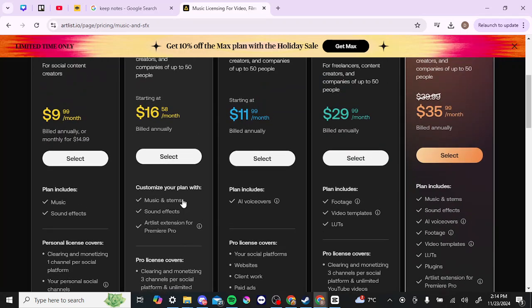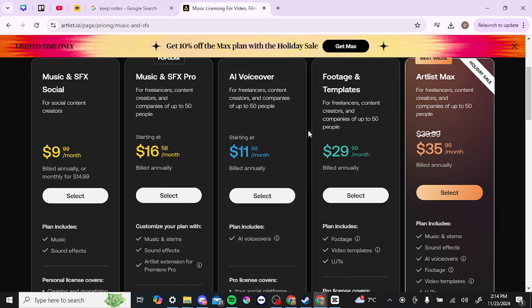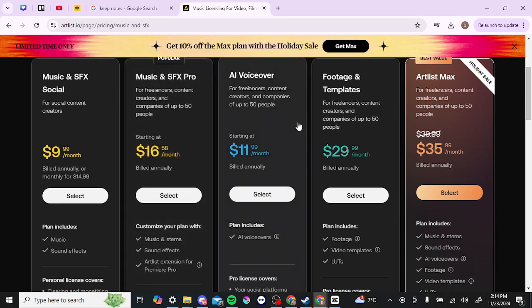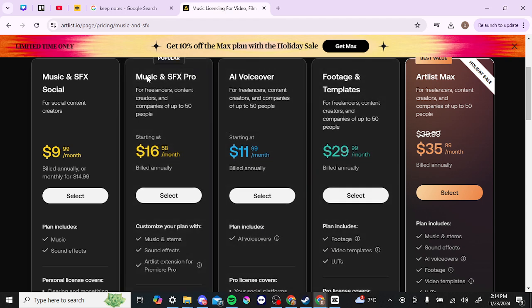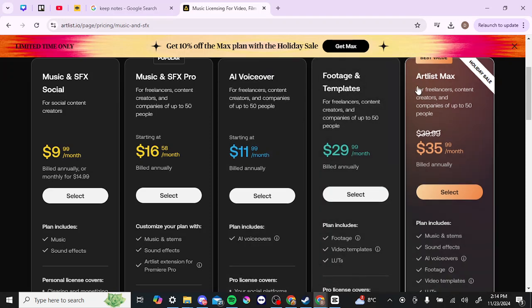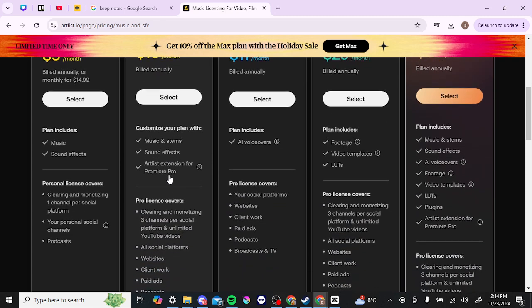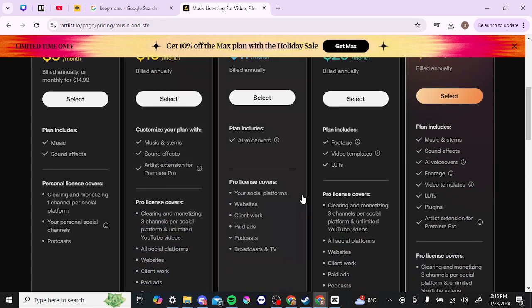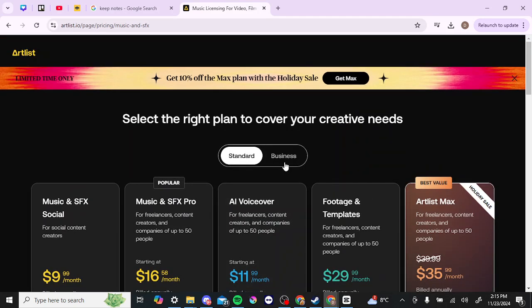Each of these subscription tiers comes with different capabilities, so you just want to make sure that as you're going through them that you take a good look and make sure that you're selecting the right one for your needs. There's the Music and SFX Pro, AI voiceover, footage and templates, and the Artlist Max. So go through these and you can see what each plan consists of and what you're going to be getting with that. So just make sure you do your research before you choose a subscription.